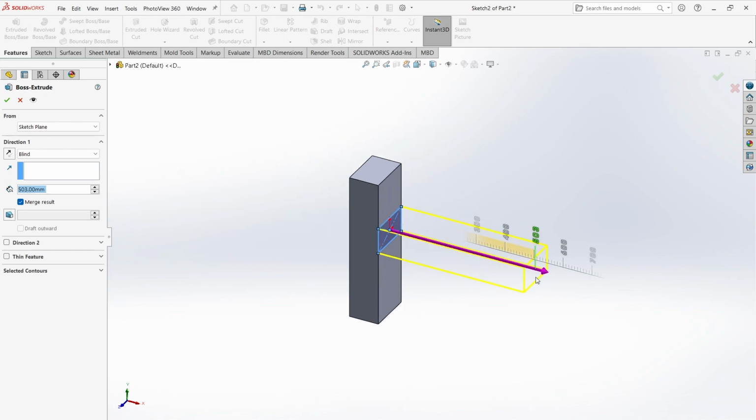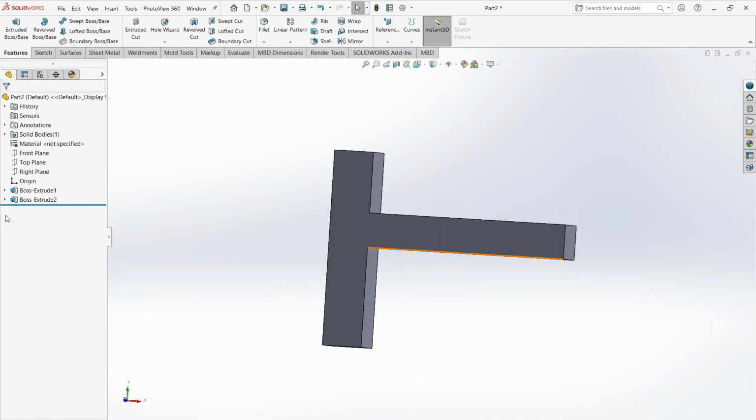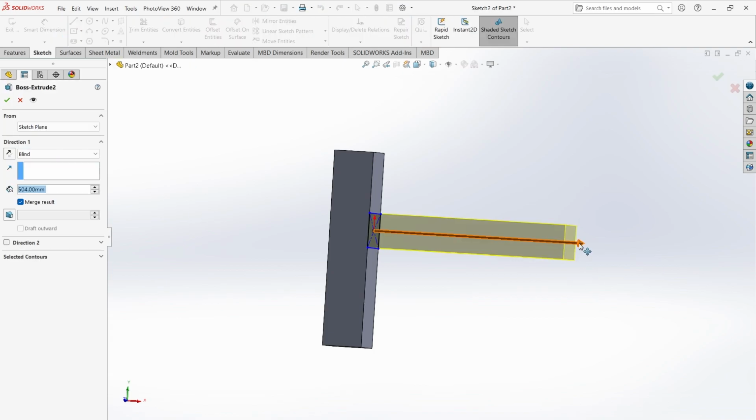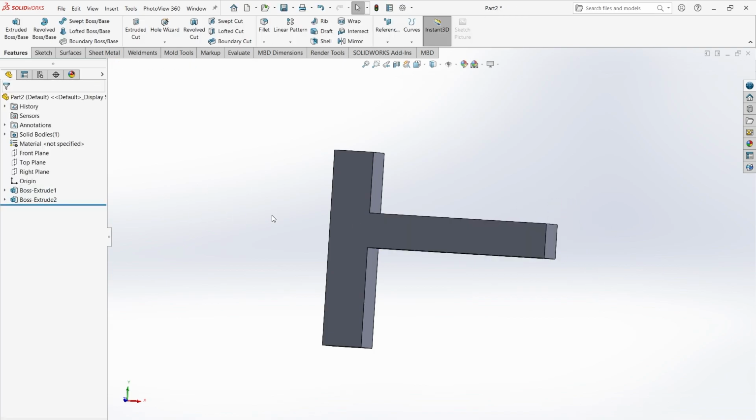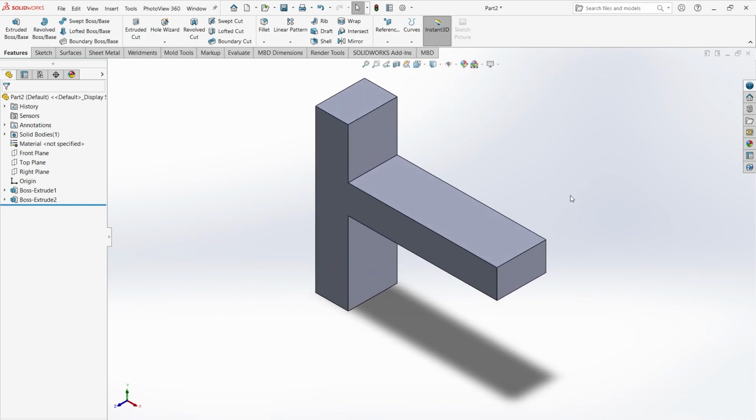Select this arrow, pull it outward according to you. Okay, so this much is, I think, enough. I think it should have been a little less, so just go on to edit. Yeah, this much is enough. Okay, so this is the geometry on which we are going to perform static simulation.